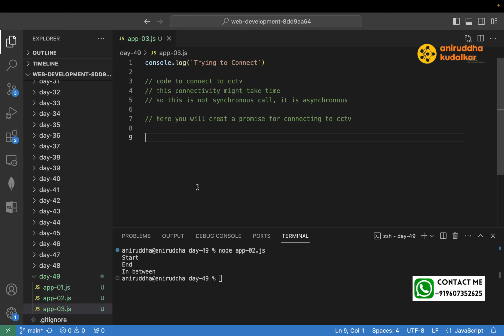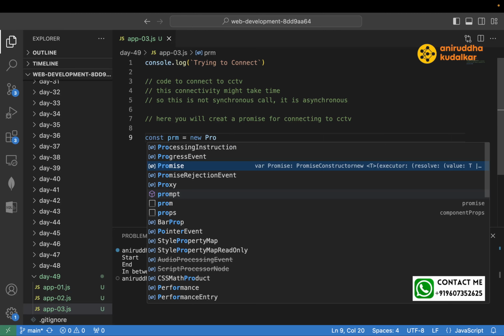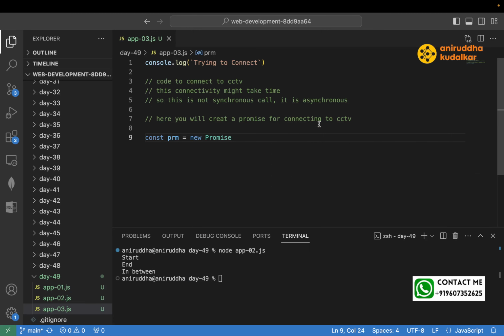Now, whenever you create the promise, right? So how do you create the promise? You can create the promise with const prm is equal to new Promise. Can you see? Now what do you mean by this new Promise?